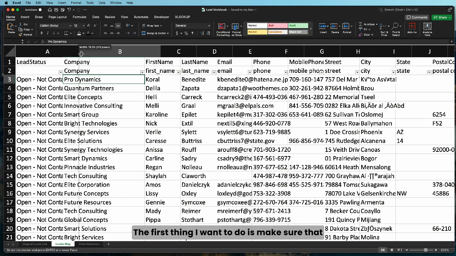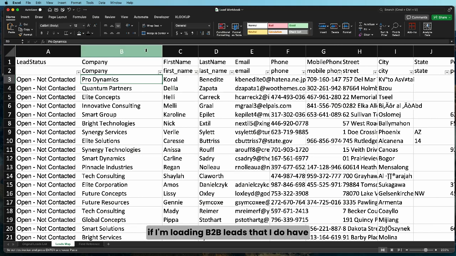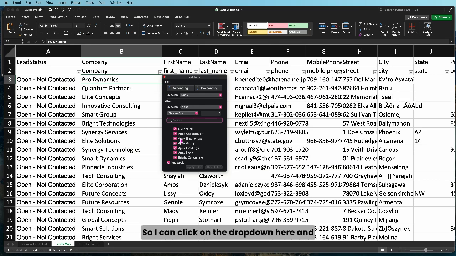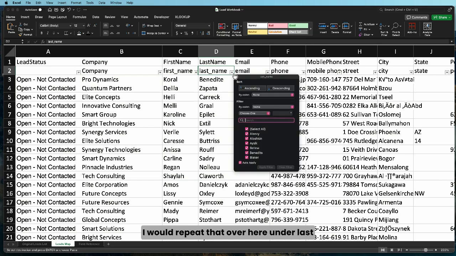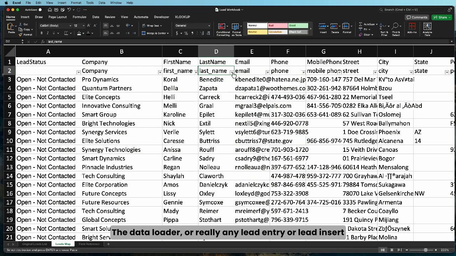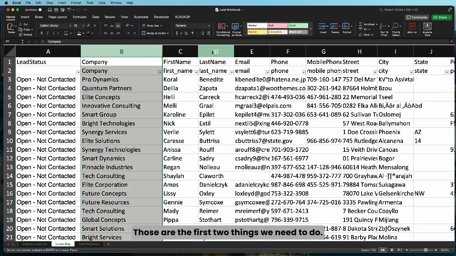The first thing I want to do is make sure that if I'm loading B2B leads, that I do have a company filled in for all of my leads. So I can click on the drop down here and I can look for any checkbox that says blank. Then I would know I need to replace any blank cells with some text word like unknown or unknown company. I would repeat that over here under last name and make sure that I don't have any blank spaces under last name. The data loader, or really any lead entry or lead insert process, is not going to accept B2B leads where the company is blank or the last name is blank. Those are the first two things we need to do.